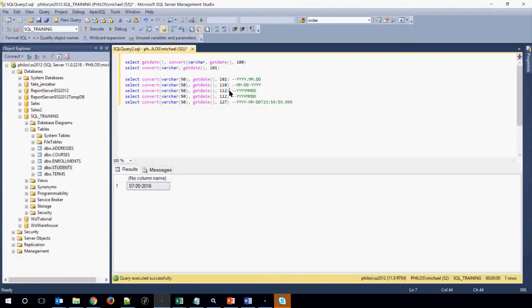I have various ways that I want to display my dates. And again, I did that twice. Look at that. I can even show date time. So now bringing it back to students.